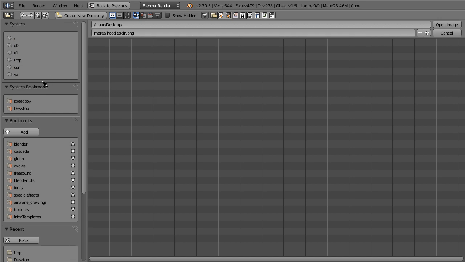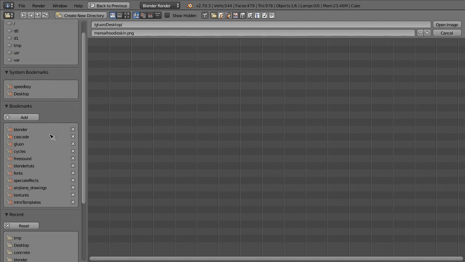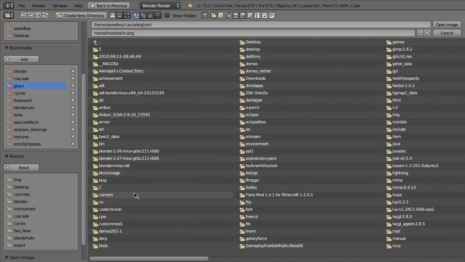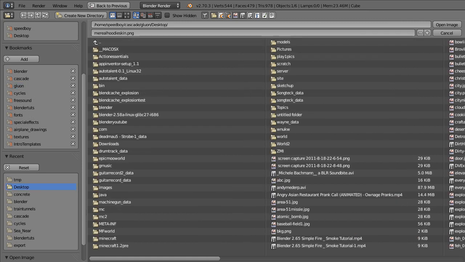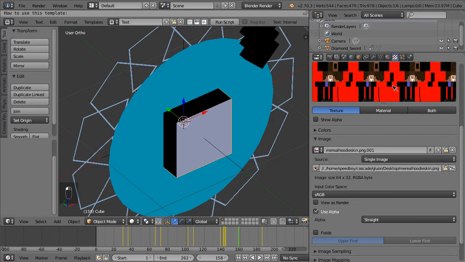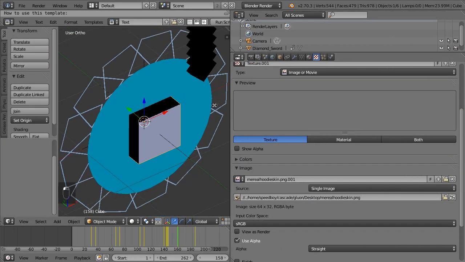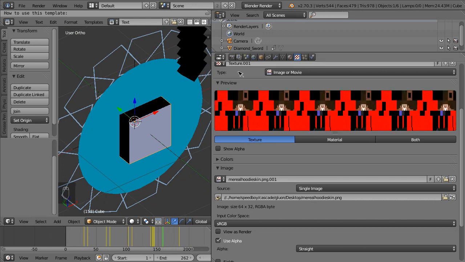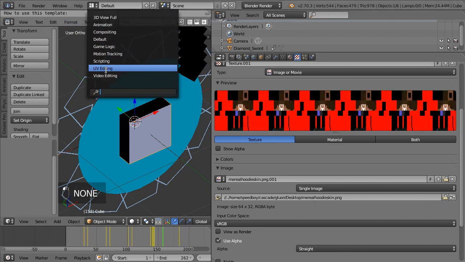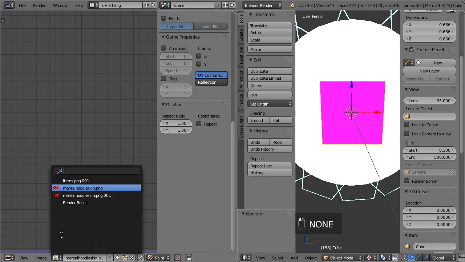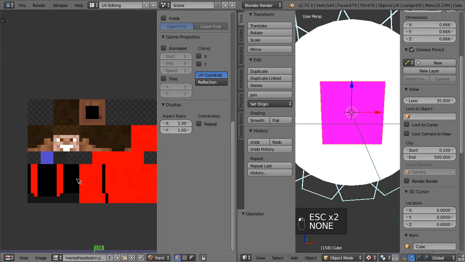This is my favorite file browser, better than the default one included with this version of Debian Linux. Anyways, I'm going to go to where my file is located, the desktop, and just open the image. So now you can see that my skin appears. This is UV unwrapped so that the head and everything will be in the correct place, so you don't have to do any texture editing or things like that.